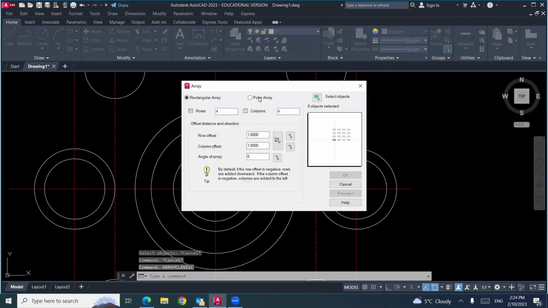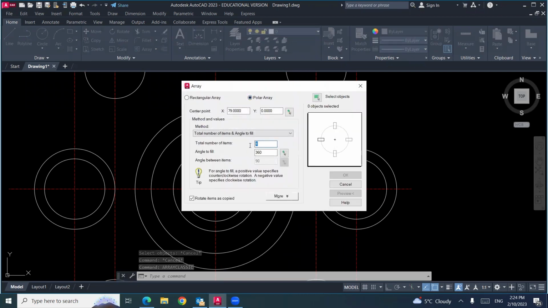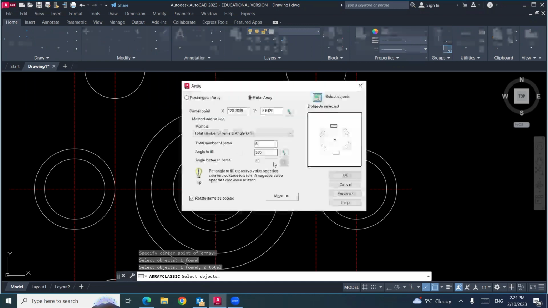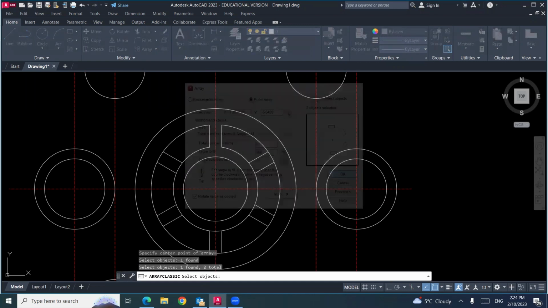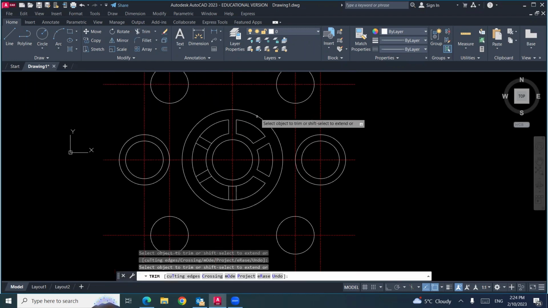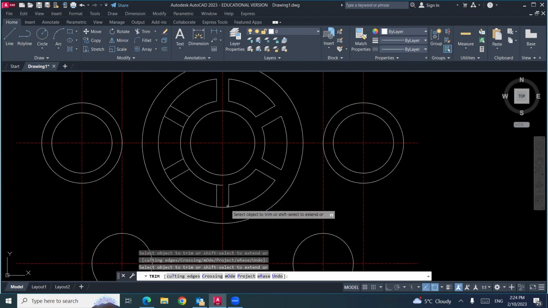And I will select the polar array. How many? 6. Your center will be this center. Select object. I'm gonna use this line and this line, enter, and then OK. Then trim will help you to delete the extra parts. Looks good. We have different options to draw this one, but this is the best way.